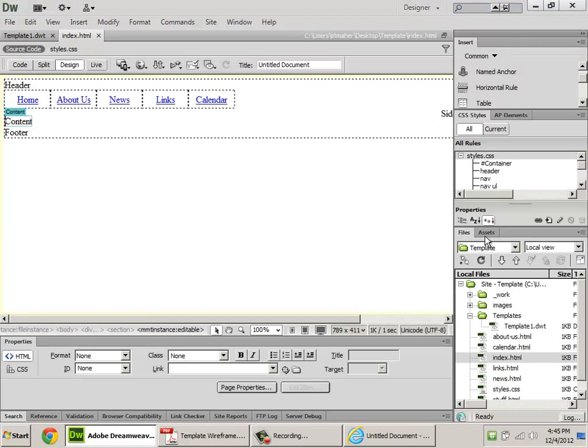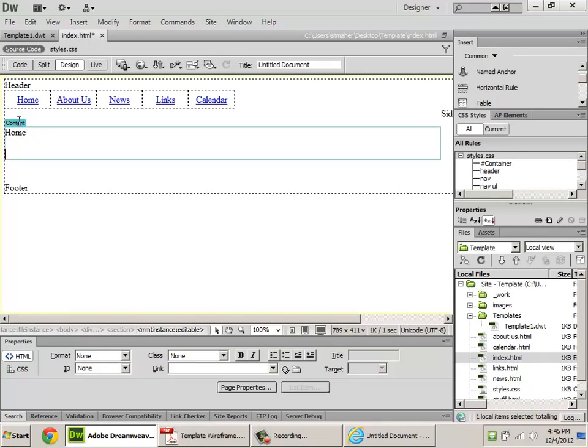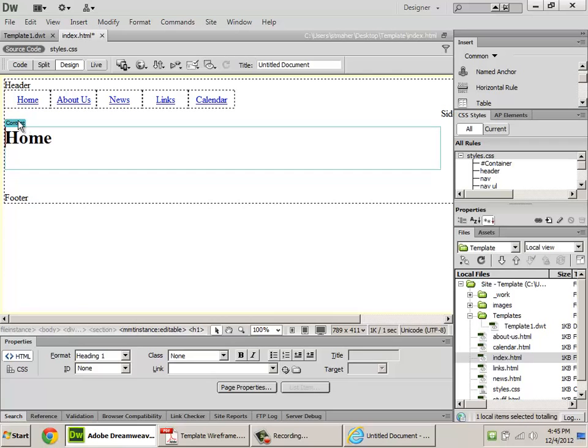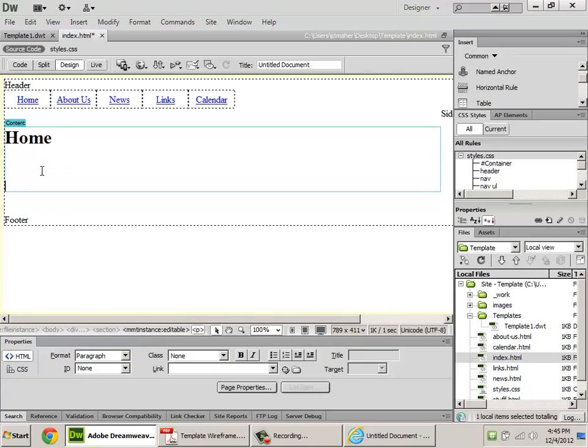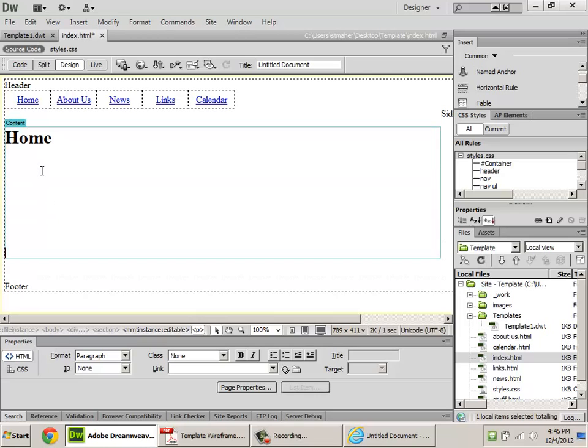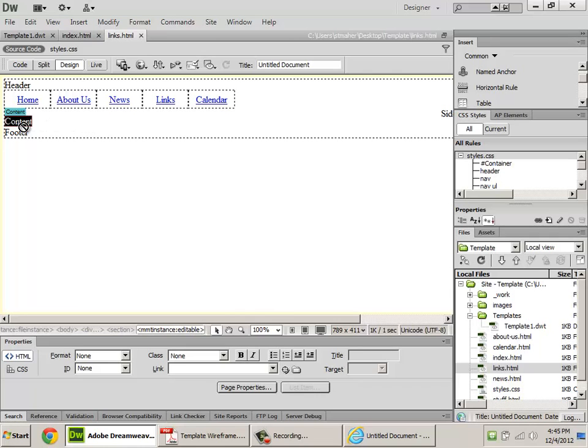So to fix that, here's my index page. In my content area, I'm going to add home and make it an H1. And you can see under here I can keep adding as much information as I want. All of these pages will expand. The content, the editable regions will expand to fill whatever I need. So then I'm going to go to each one of these.